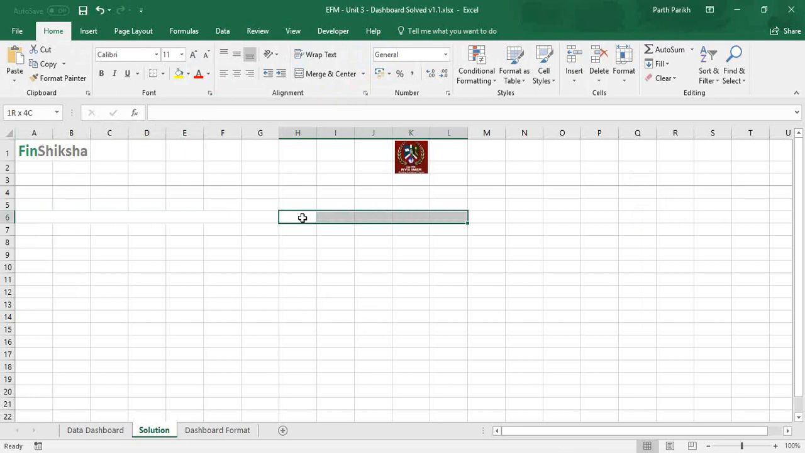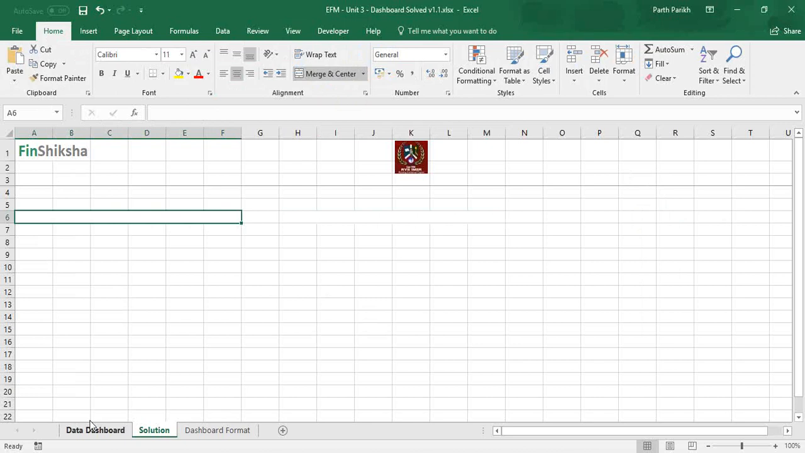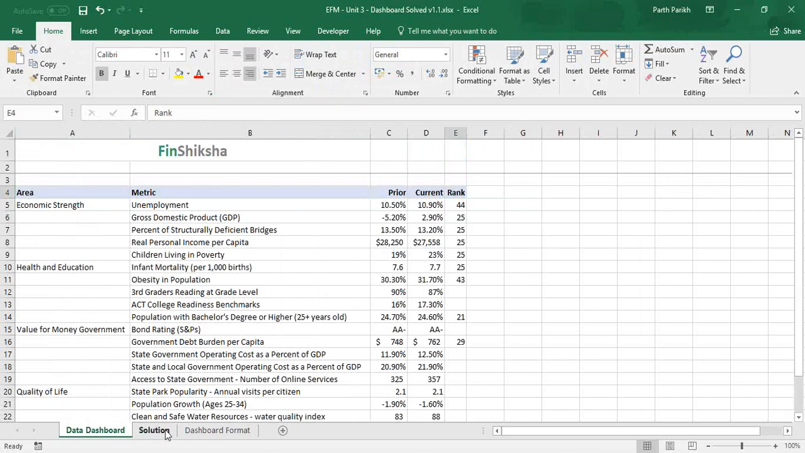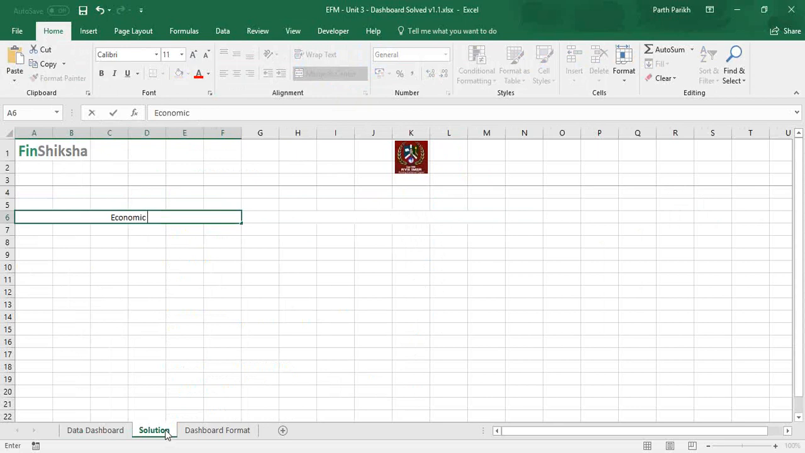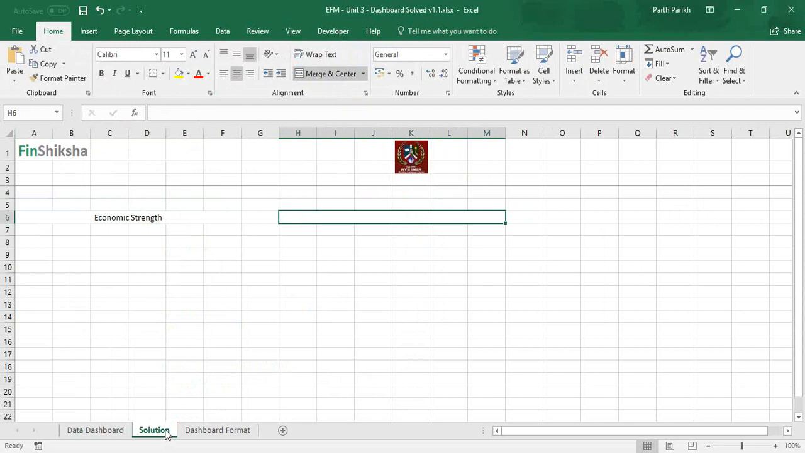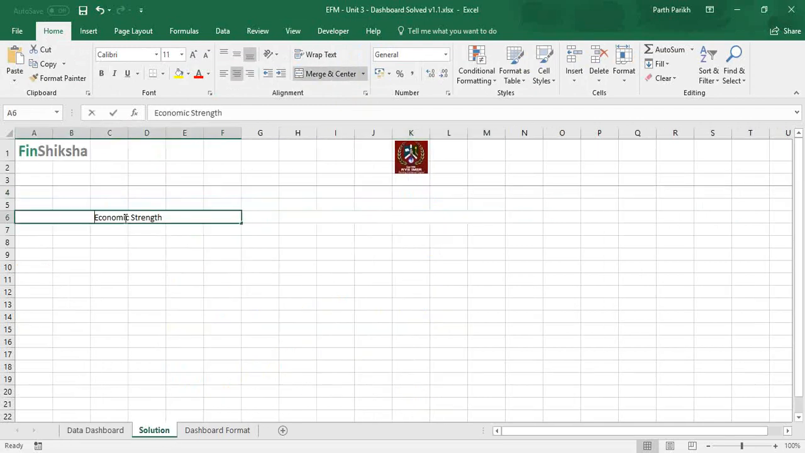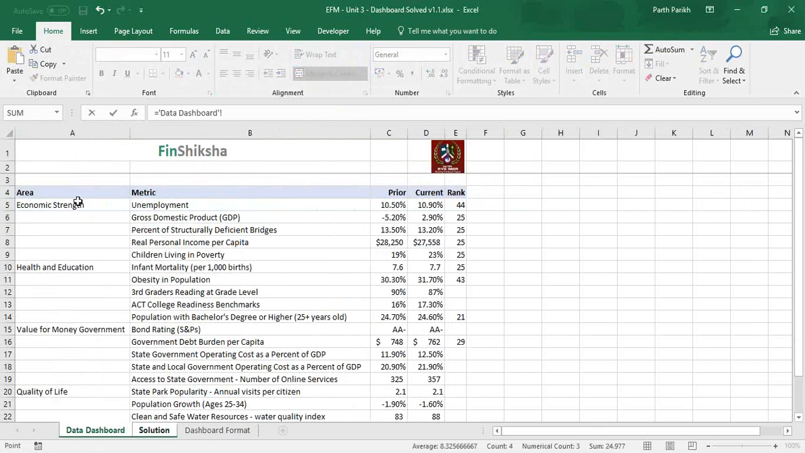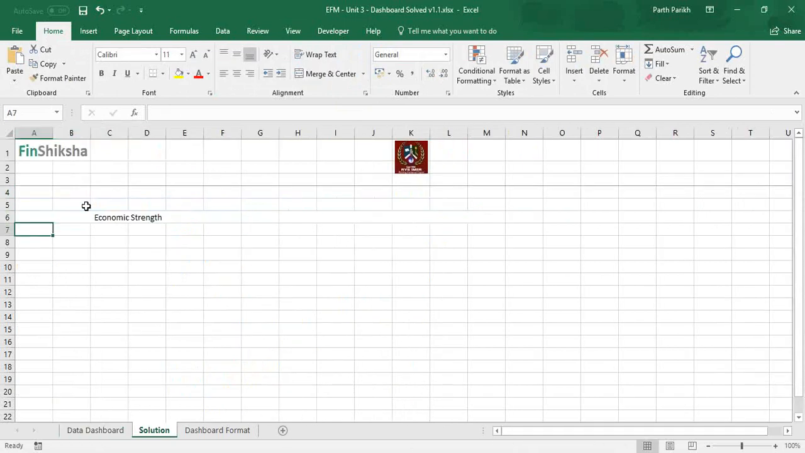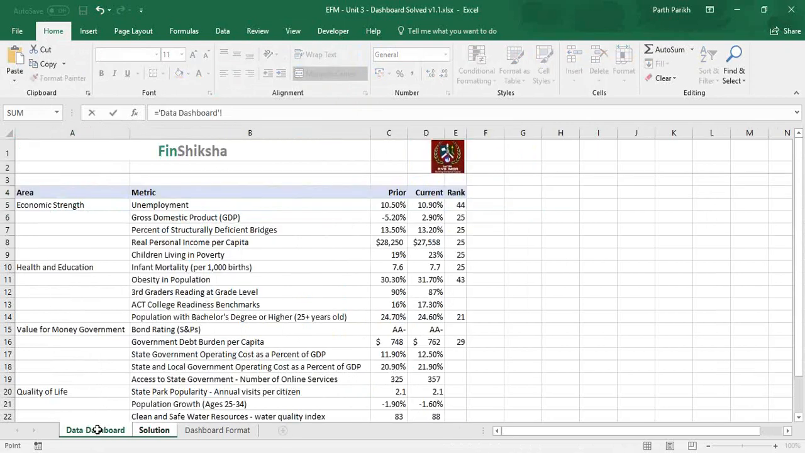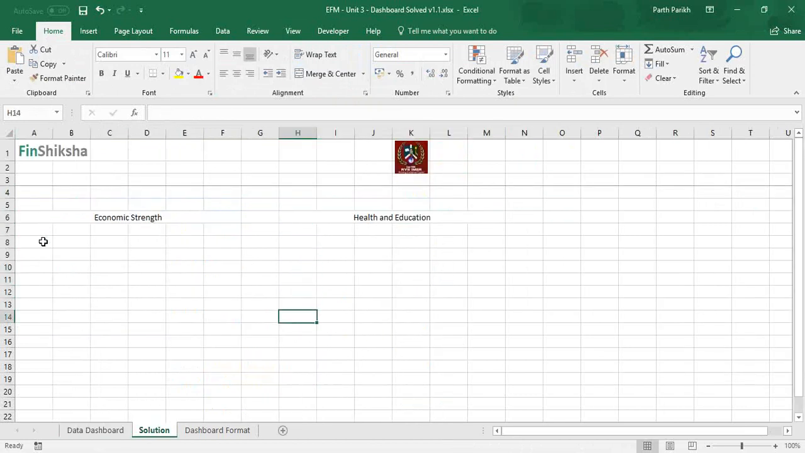Simultaneously we will do the same for the second area. The first area is going to be economic strength. You can write it like this, or you can directly give a reference, which is equal to economic strength. For the second, you can again give a reference and provide health and education. You leave some space.